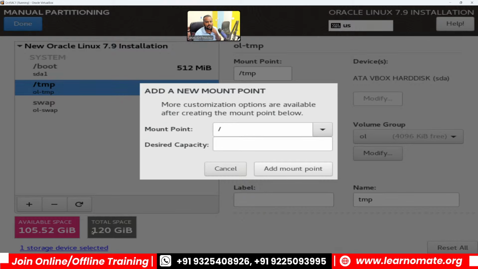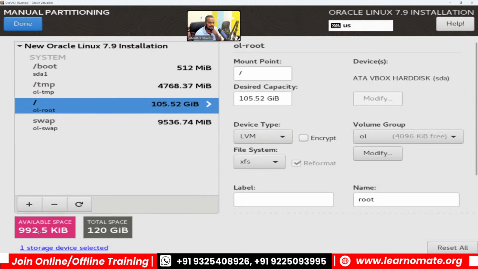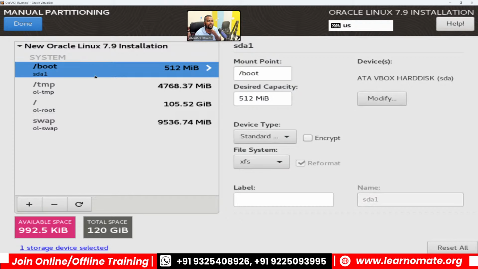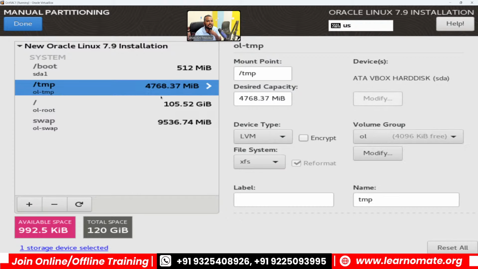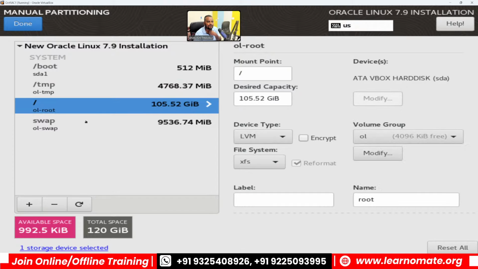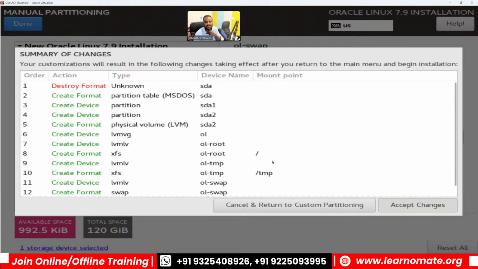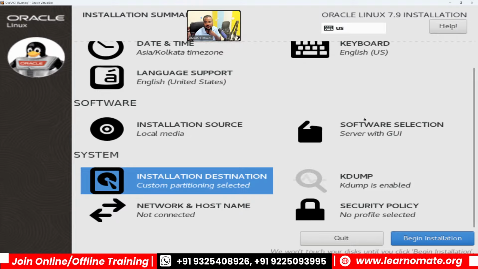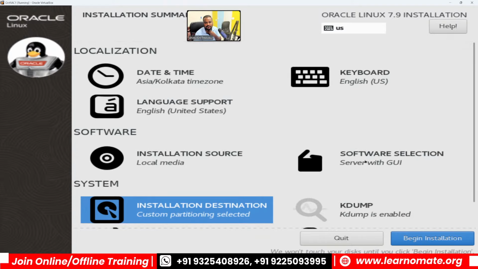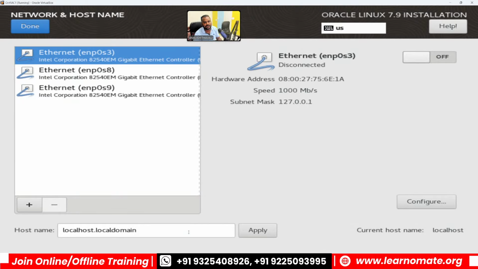So I have a total of 120 GB and I allocated everything. Basically we allocated 512 MB for boot, temp 5 GB, root partition 105 GB and swap partition 10 GB. Click on done, accept changes. Looks fine, everything. Here it is asking me what the host name is. The host name will be node1.learnomate.org.